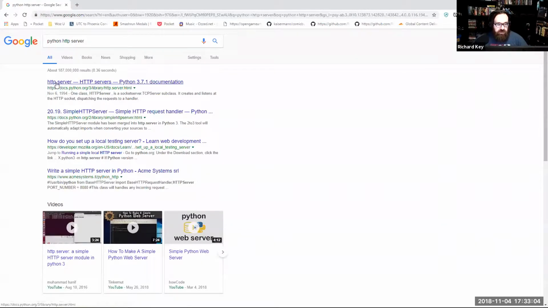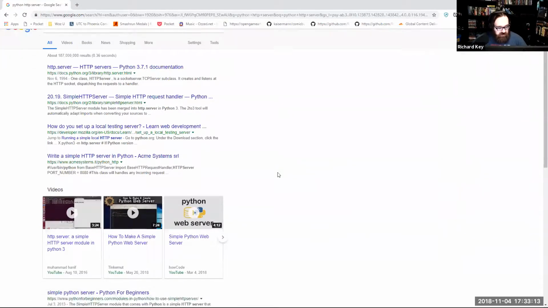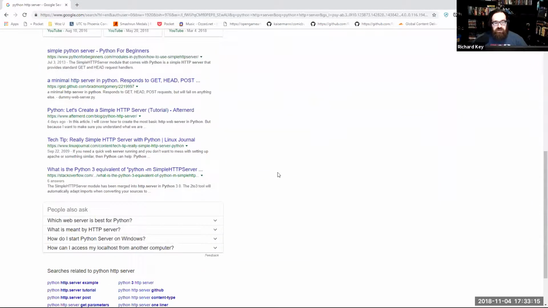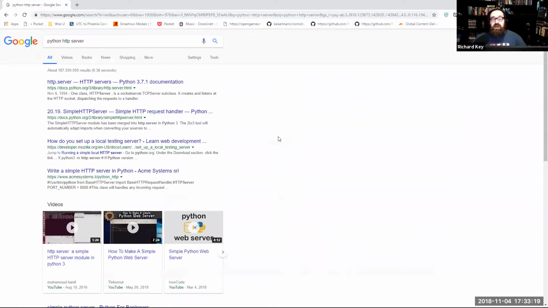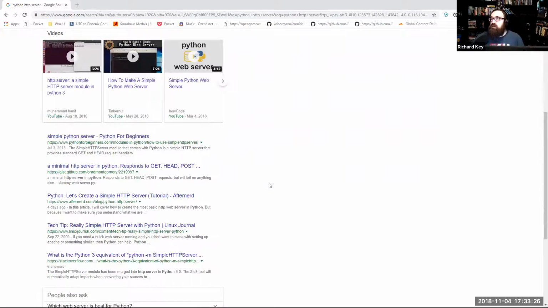A lot of this search is going to be documentation on how to create an HTTP server just by itself. I did this to illustrate what can happen if you have the wrong keywords. And how do you know you have the wrong keywords? Well, in the first 4 or 5 results, if you don't get something you're after, then you have the wrong keywords. You don't have to go to page 3, 4, 5 on Google.